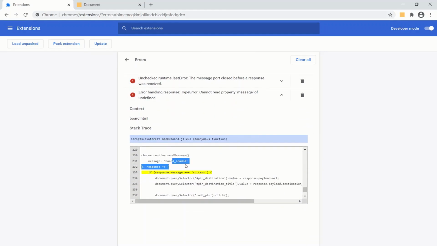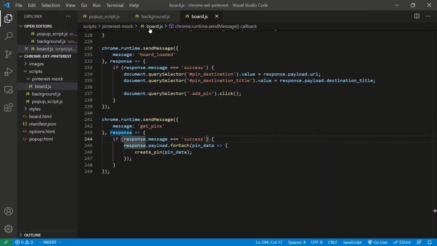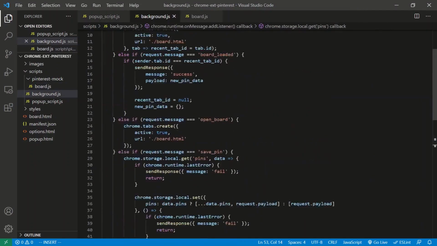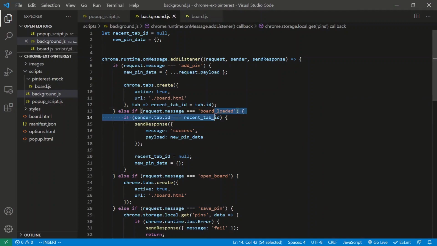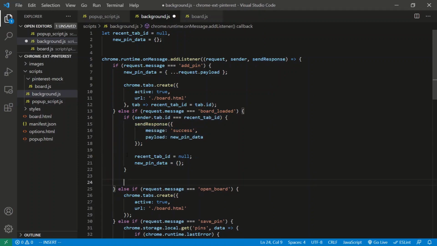This is the board loaded listener. So this is not the my board or the get pins. So right here it's saying this is undefined. Board loaded, board loaded, board loaded. Board loaded, if sender, send response. Okay. So we have an if conditional here. So now we're not sending a response right away. So we also need a return true here.